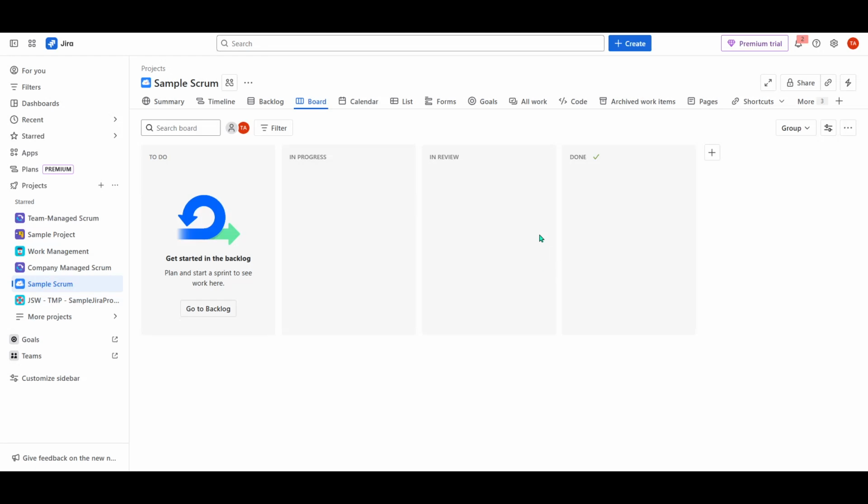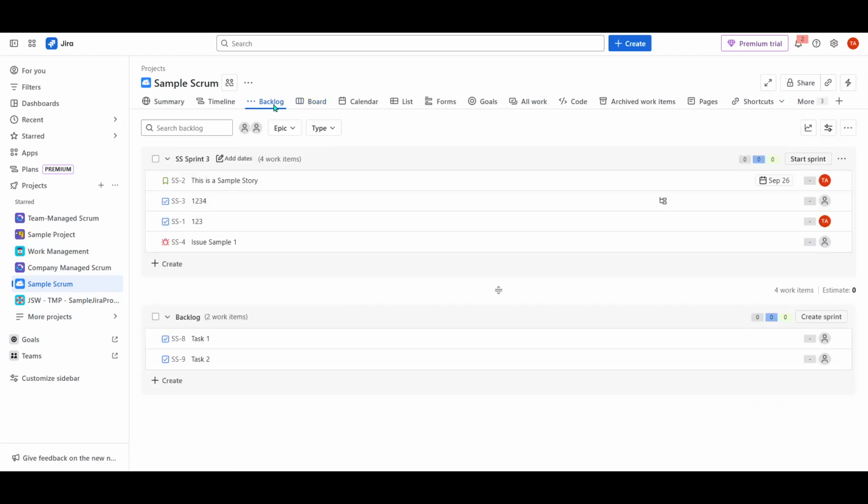In today's video, I'm going to teach you how to move a ticket in Jira. Whether you're new to Jira or just looking to enhance your project management skills with this robust tool, understanding how to efficiently move tickets within your Scrum board is essential for keeping your projects flowing smoothly.